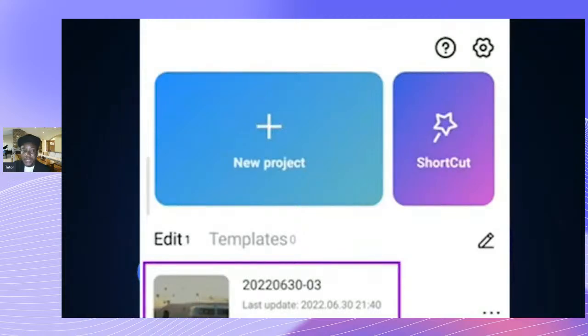Then when you're done, you can click on that X, which is a close button.